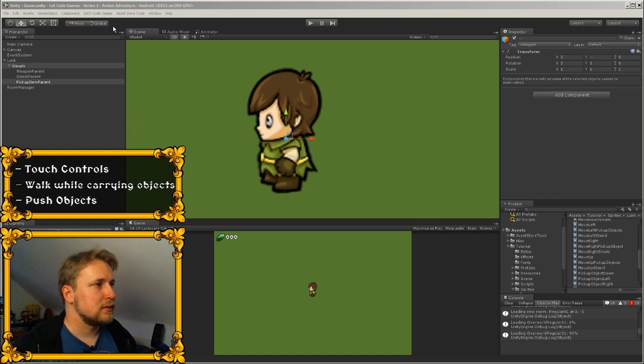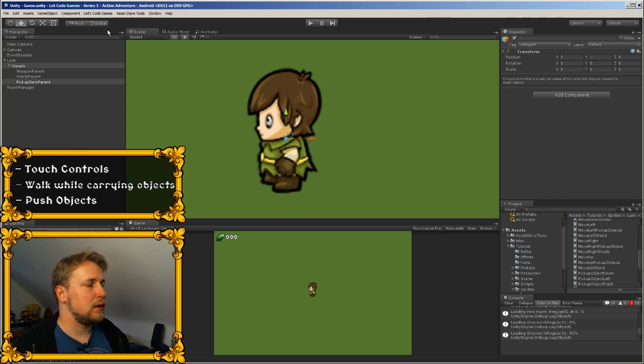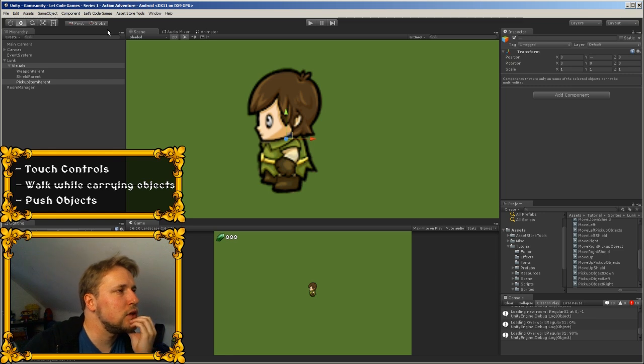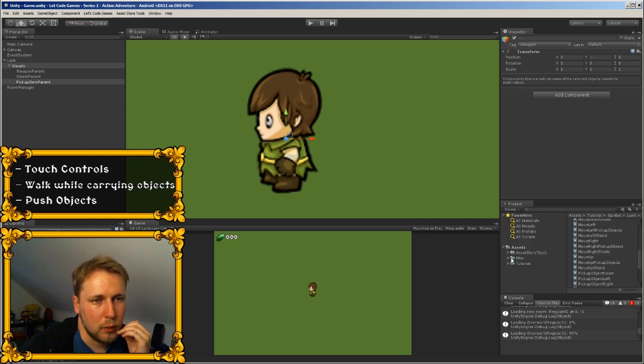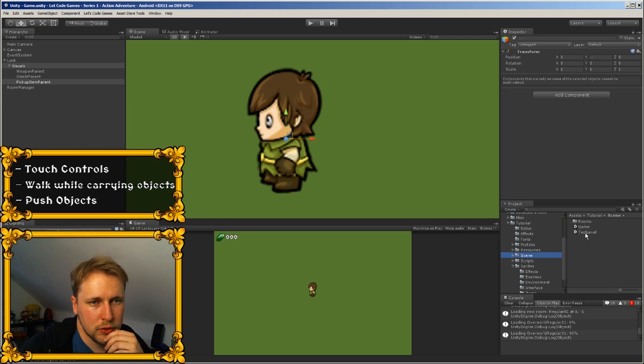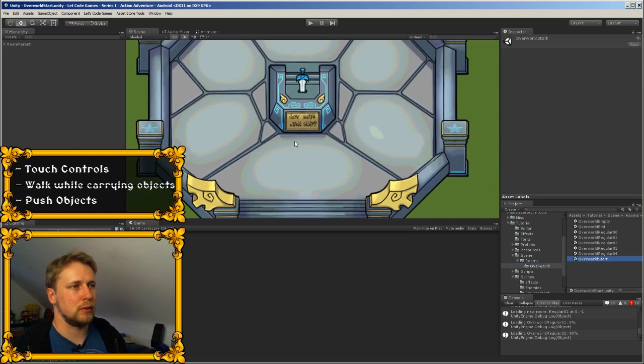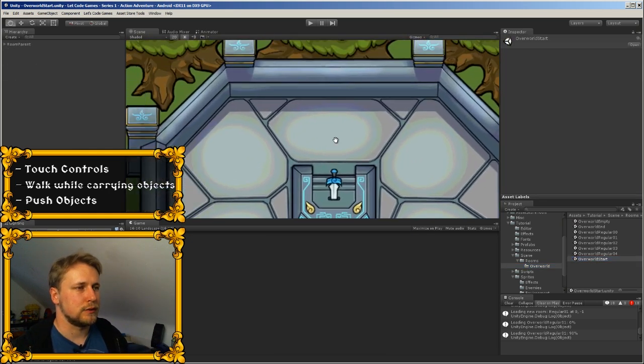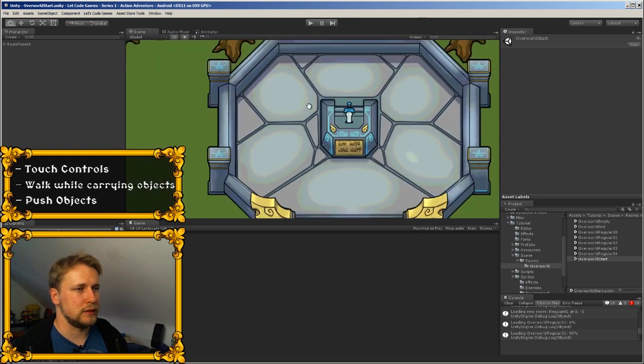Okay, so let's add the push objects. This is actually going to be an interesting problem to solve. So we need to see how we're going to do that, how we're pushing an object. Let's go to a scene here. Just go to the start scene and create the push objects in here so that we can easily test them.